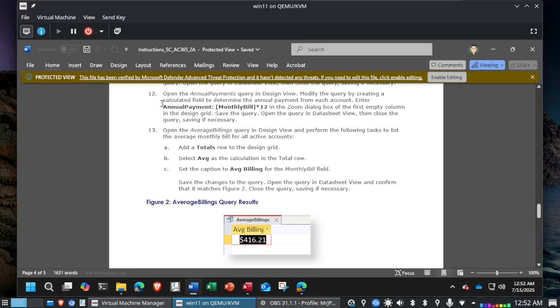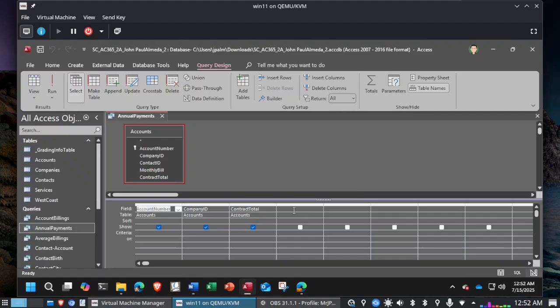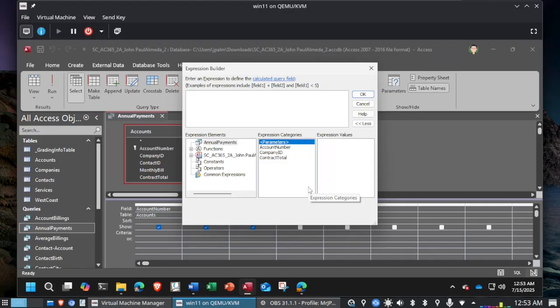Modify the query by creating a calculated field to determine the annual payment from each account. Now, here they tell you what to do, but I want to take a moment to explain something here. If we go to this empty column here and right click, you're going to see 2 options, build and zoom. Well, what's the difference? If we choose build, this brings up the expression builder.